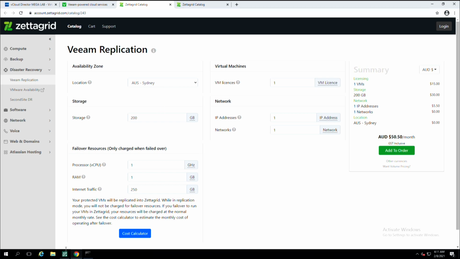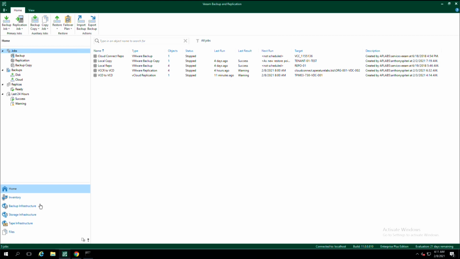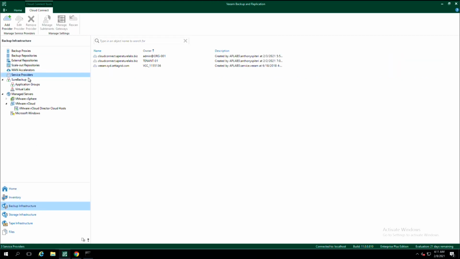Now, if we go back to the Veeam Backup Replication console, we can see here that under Backup Infrastructure, I've already added a couple of service providers. You can see that I've added that Zettagrid one, and I've also added some Aperture Labs Cloud Connect providers themselves. So let's have a look and focus on this Cloud Connect Aperture Labs one, which is going to provide us with replication as a service.